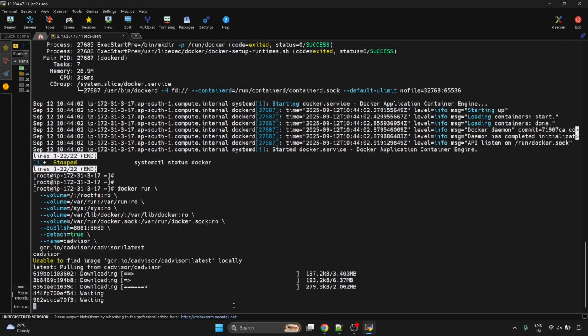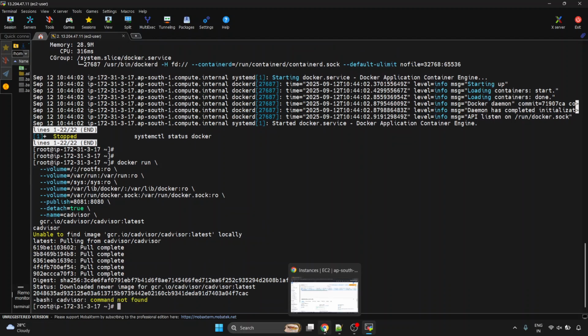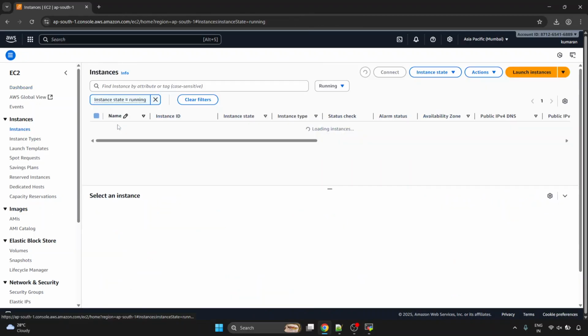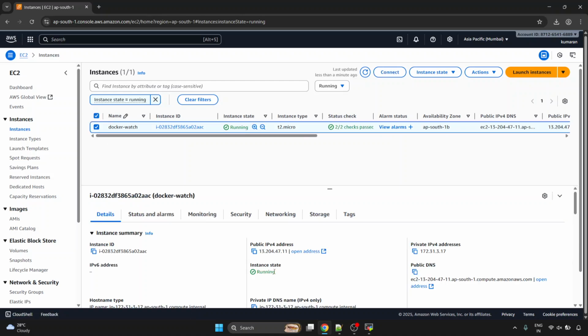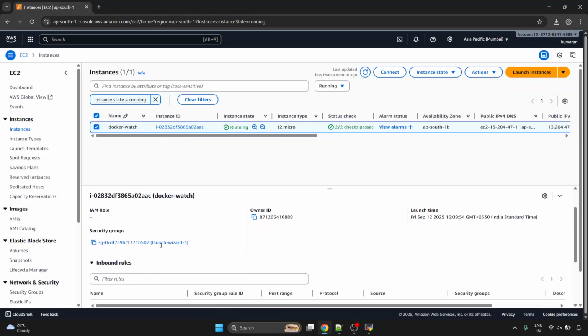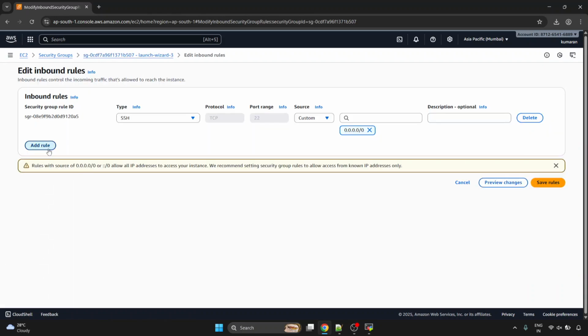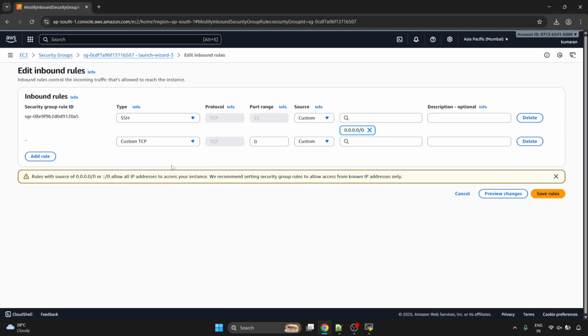cAdvisor is running on port number 8081, so we can add the 8081 port number. We can go to the AWS console, dashboard, instances, mark your instance, security, security groups, edit inbound rules, add rule, custom TCP, 8081.